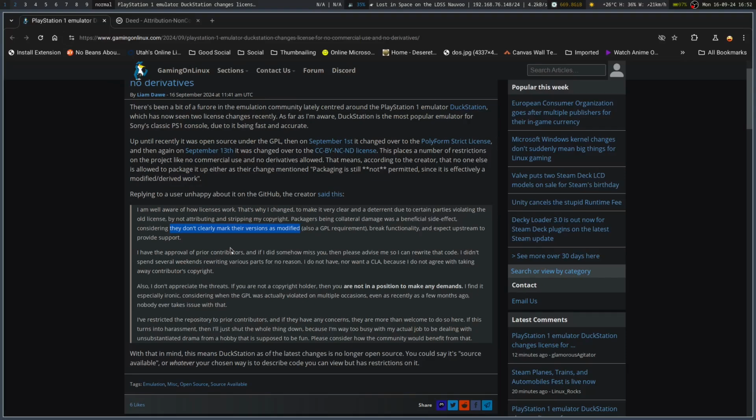I have the approval of prior contributors, and if I did somehow miss you, then please advise me so I can rewrite that code. I didn't spend several weekends rewriting various parts for no reason. I do not have nor want a CLA, because I do not agree with taking away contributors' copyright. Also, I don't appreciate the threats. If you're not a copyright holder, then you are not in a position to make any demands. I find it especially ironic considering when the GPL was actually violated on multiple occasions, even as recently as a few months ago, nobody ever takes issue with that.